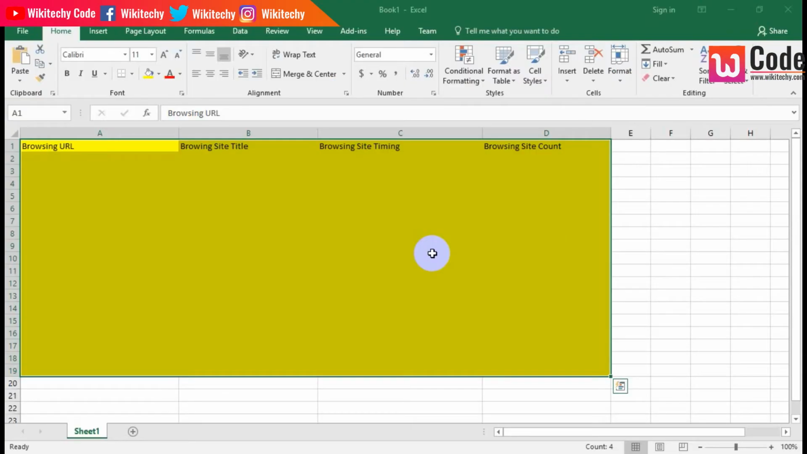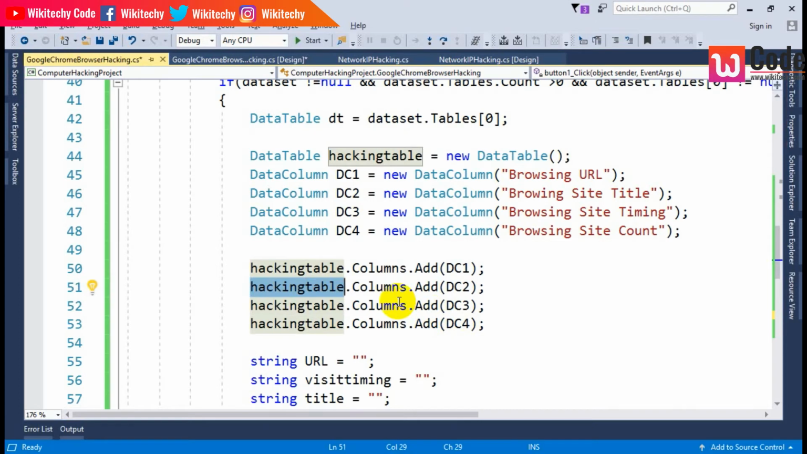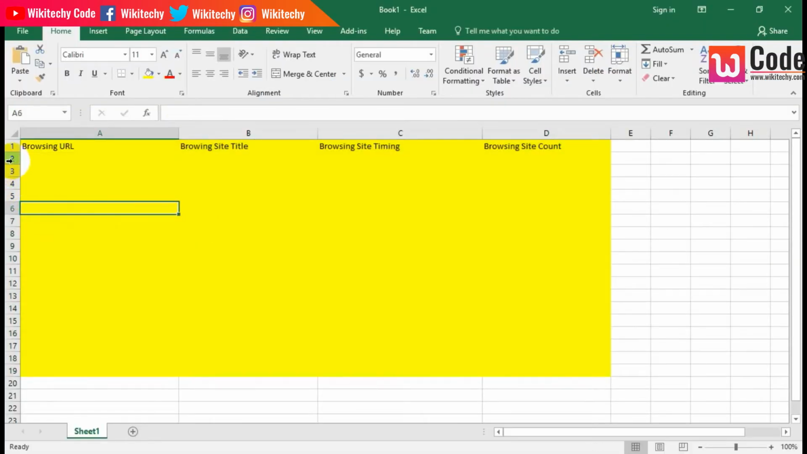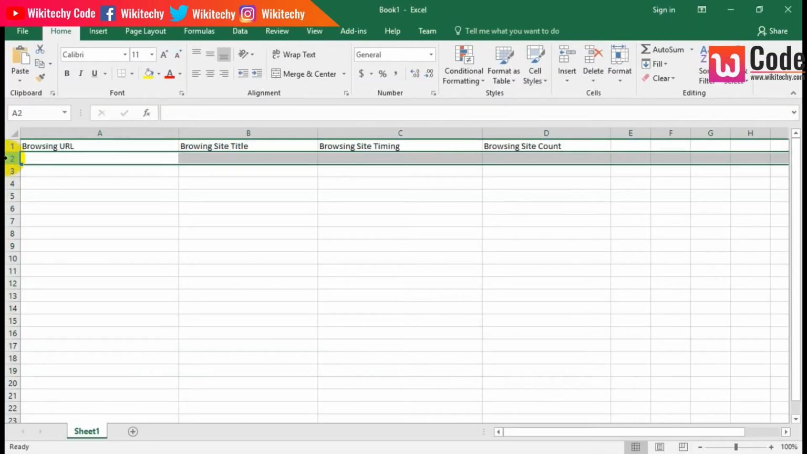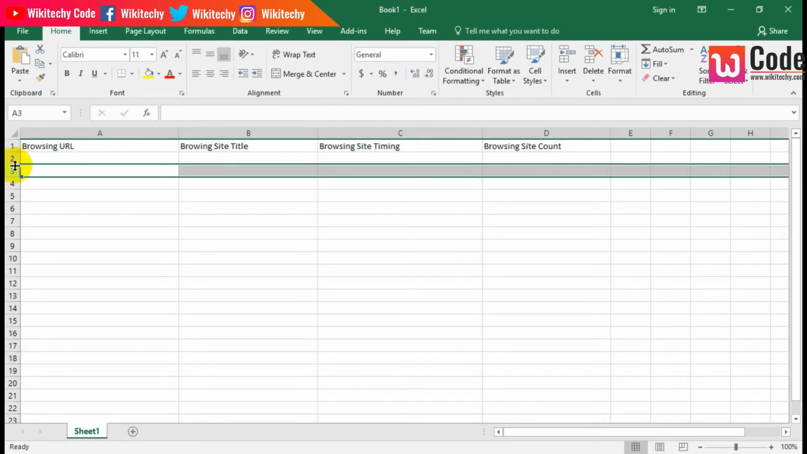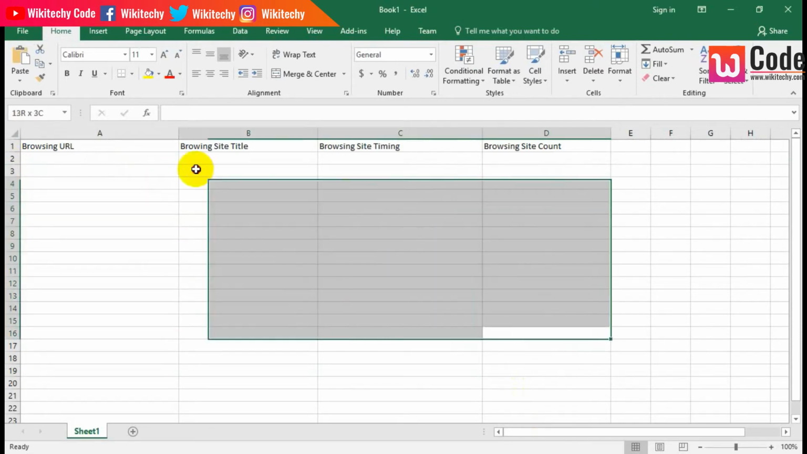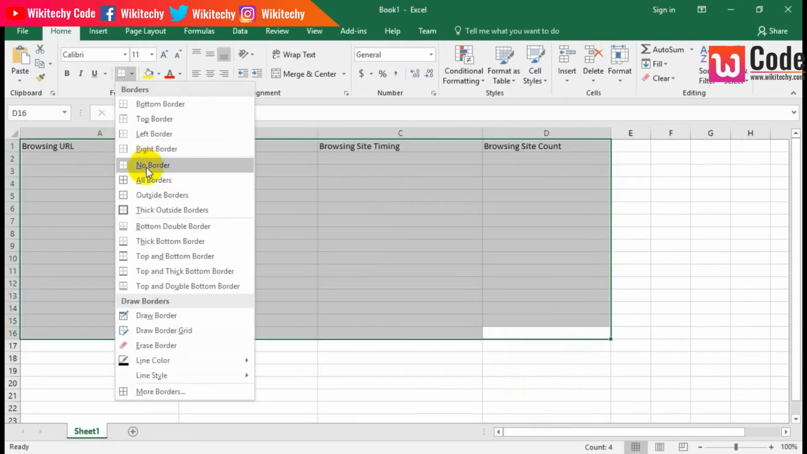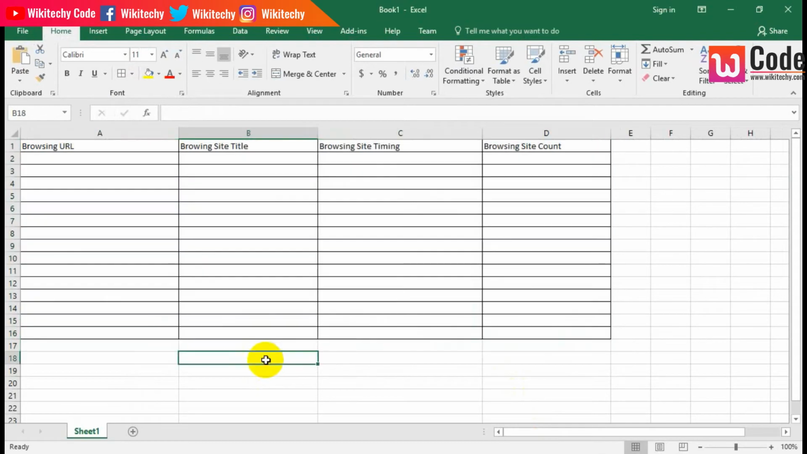Okay, now I need to place the rows. So I need to create first row, second row, third row, something like that. We need to create rows. So I'm going to create it now for this particular table. So considering this is the table, in this table, I need to create the rows.